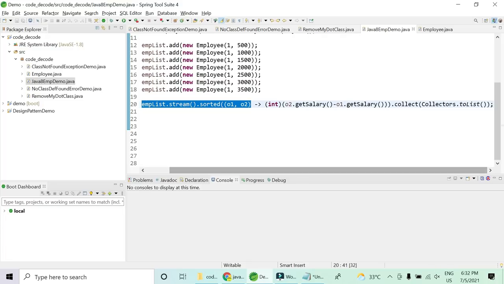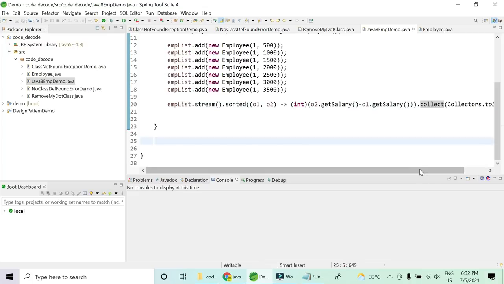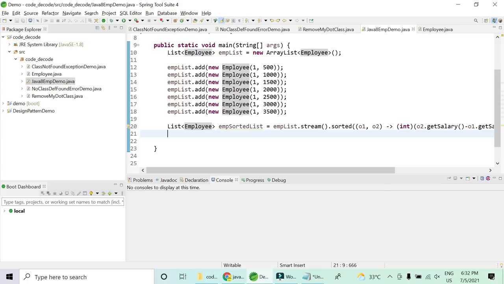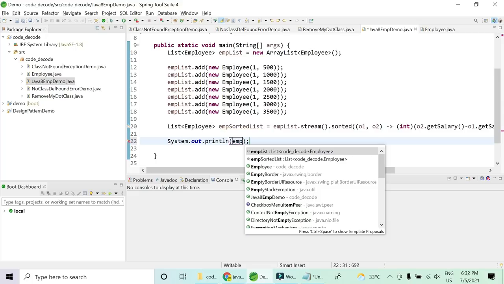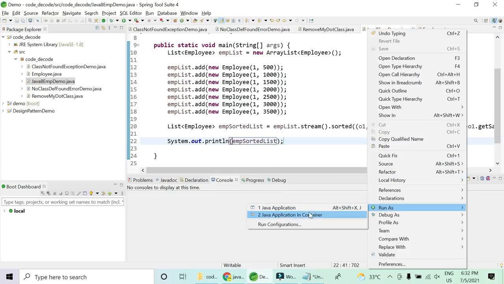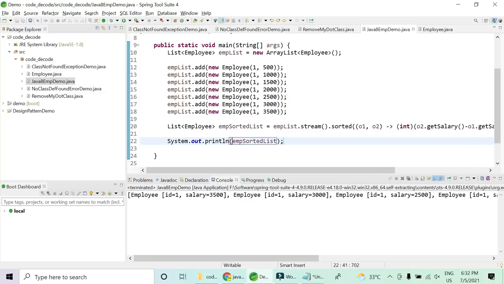Now what we are going to do is just O2 minus O1, which is going to give us a reverse order, and then we collect it into the list. So now this is going to give me a list. Let me quickly take it in a list. If I have this in place, I can simply print it out with SYSL. I can just print it like that, because I have overridden my toString method. Now I think this is sorted in descending order.